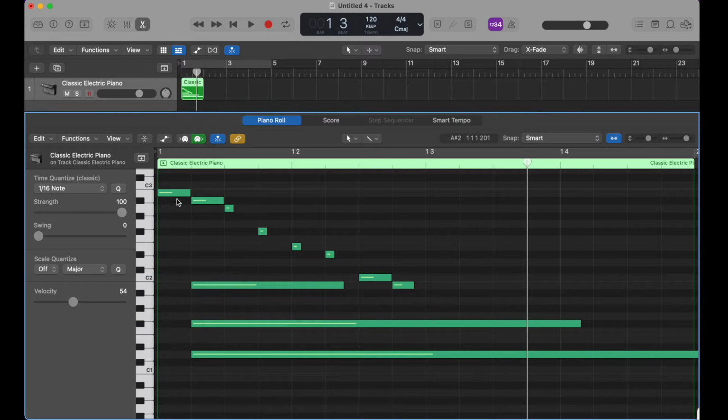Another thing we can do with these notes is changing the velocities of them. A low velocity note means it will be played quietly, whereas a high velocity note will be that note played loudly.